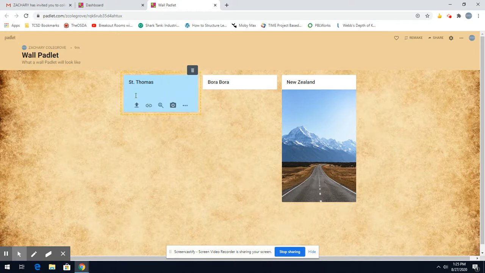So what we can do is we can type the reasons we want to go to St. Thomas. You could say there's a nice beach there, whatever you want. But you have all these options here to make a Padlet visual. So you can upload photos that you've saved to your computer. You can link videos, photos, websites. You can directly search Google, or you can take a picture with the camera attached to your computer or phone.